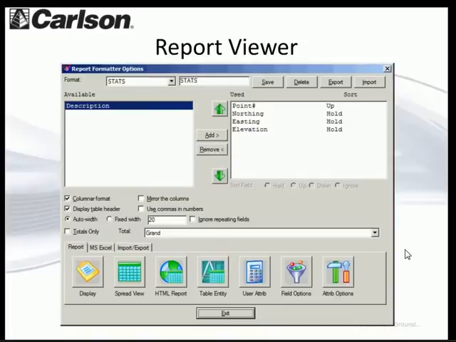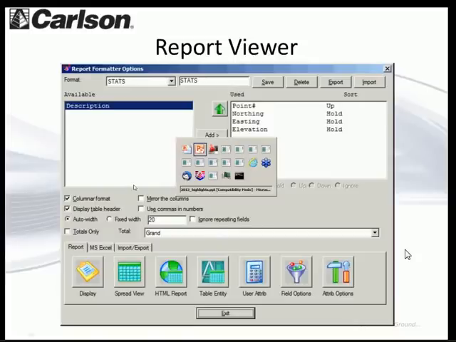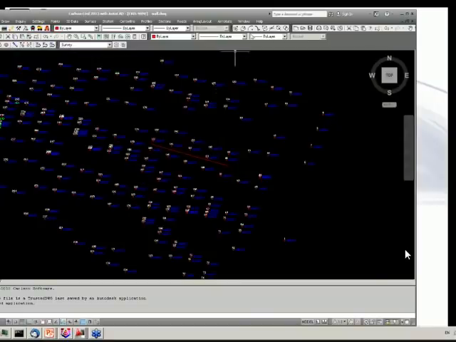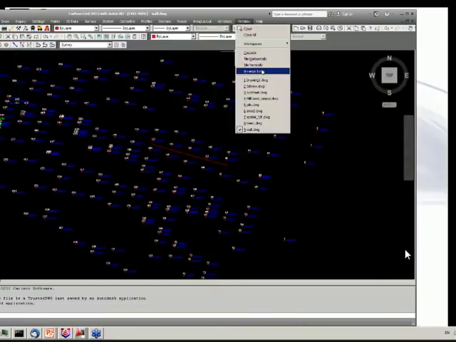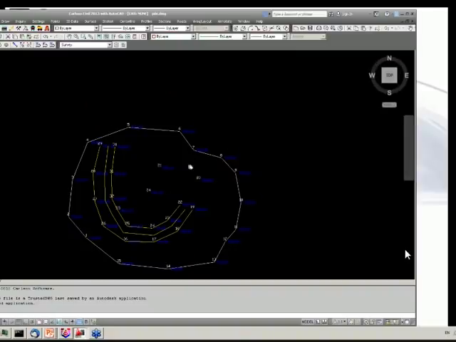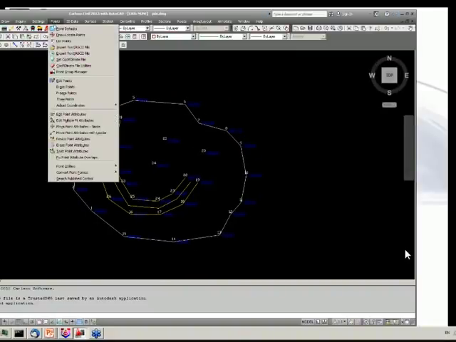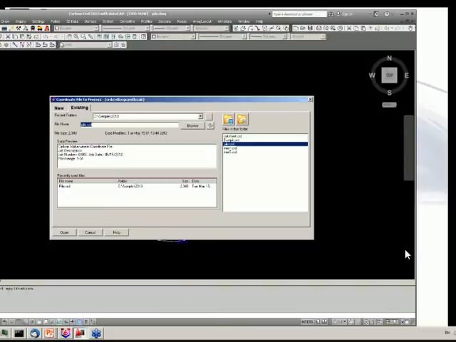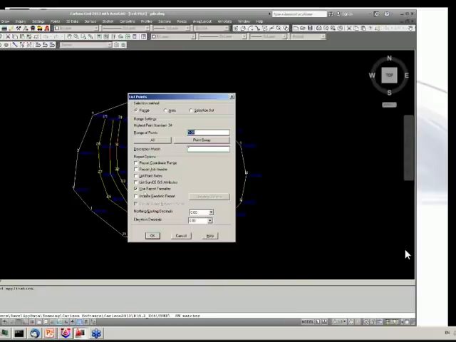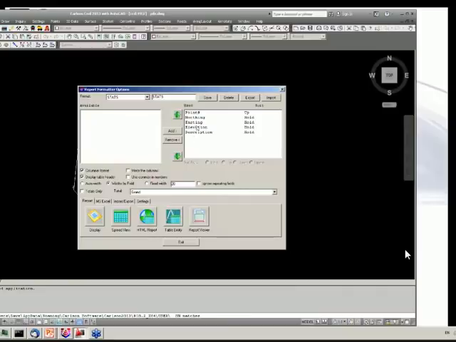And we've added a new output option to the report viewer, well, as part of the report formatter. So let me show an example of that. A lot of the Carlson commands have a report formatter option, such as list points. So you can turn on use report formatter, and this is where you can choose which fields you want in your report. We're using them all, and you can change their order if you like.